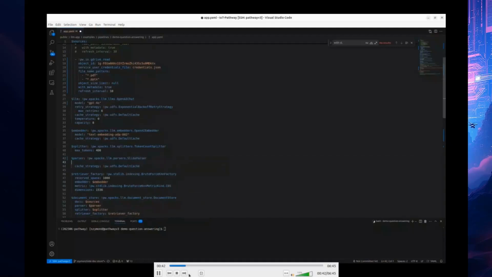I changed the model of the OpenAI to GPT-4o so that we have a multimodal LLM, and I changed the parser to be slide parser. The default one was meant for working with text documents, and we want to parse slides, so this one will be much better for this application.